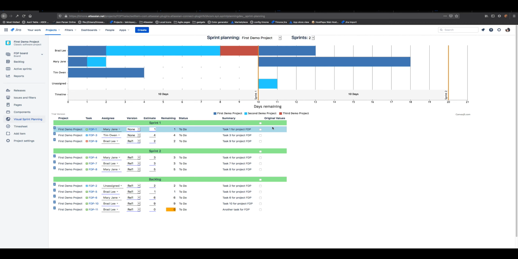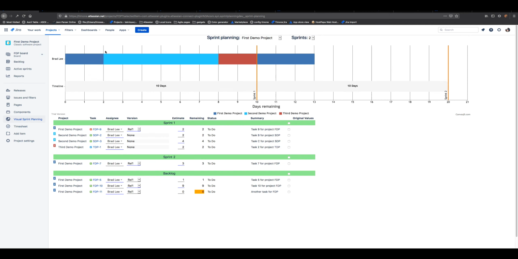Listed beneath the graph are all unresolved tasks for the selected project. Tasks are displayed in order of the sprint they belong to, with tasks in the backlog at the bottom. Other tasks will appear as we start to drill down into each person's workload, like this.